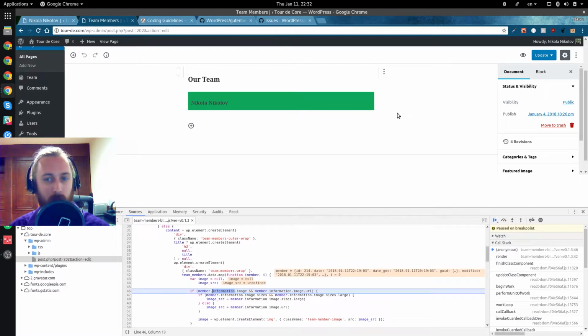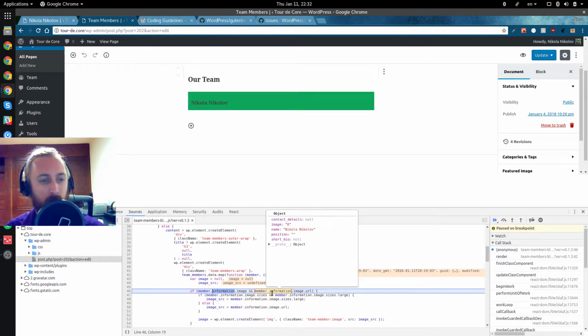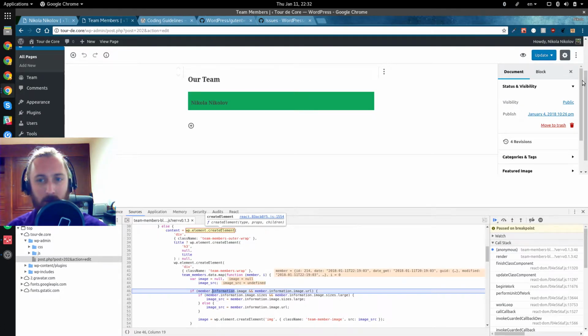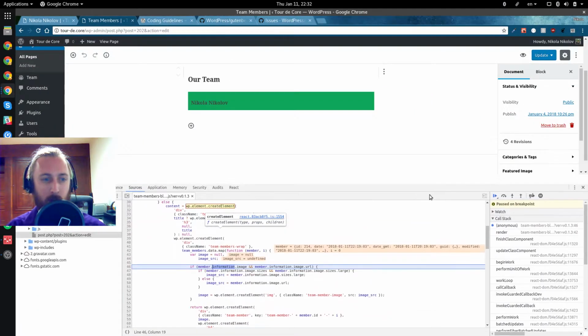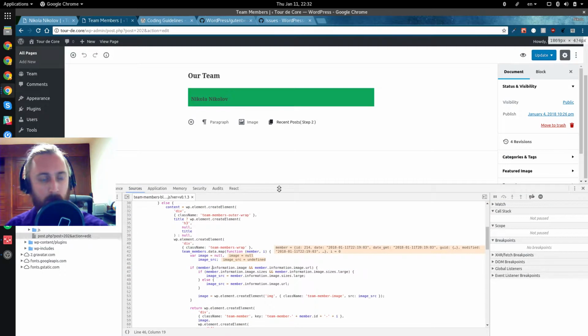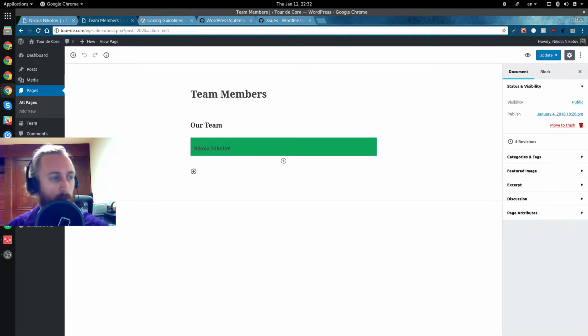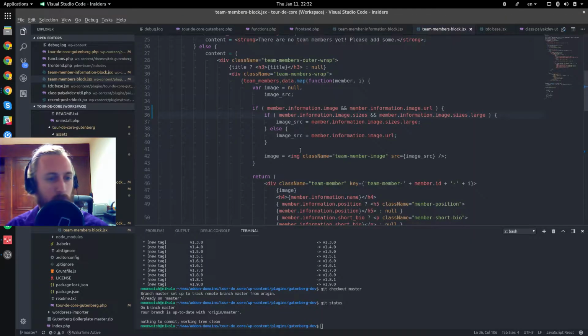What? My browser froze though. Hello, browser. Well, that's interesting. Nah, I just decided to freeze. What in the world? Pause. Okay, that's fine. I didn't unpause it.